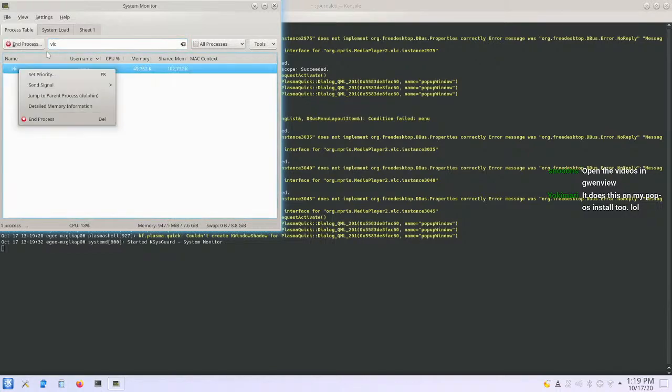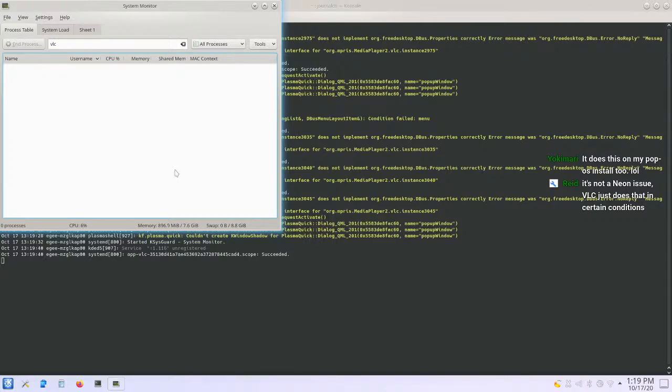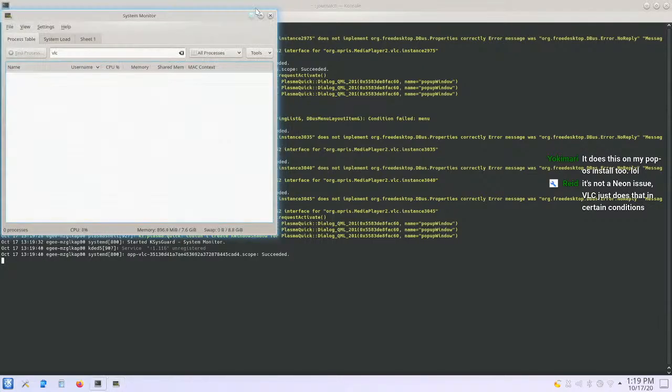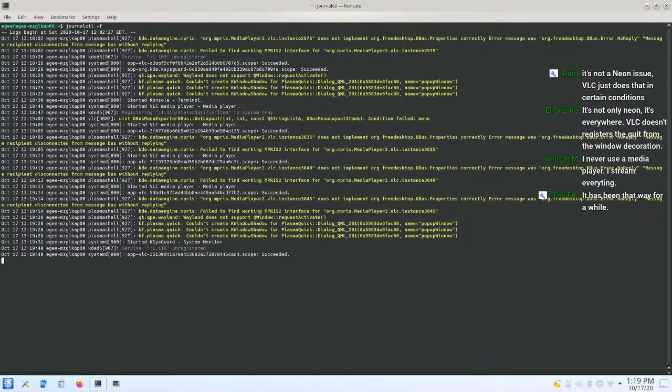VLC. Guess we gotta kill it again. What a weird issue. It's not a Neon issue. It is, because Neon ships with it. Like, it's not a KDE issue, is what I mean. Then, if it's been that way for a while, then the KDE Neon team needs to remove it.